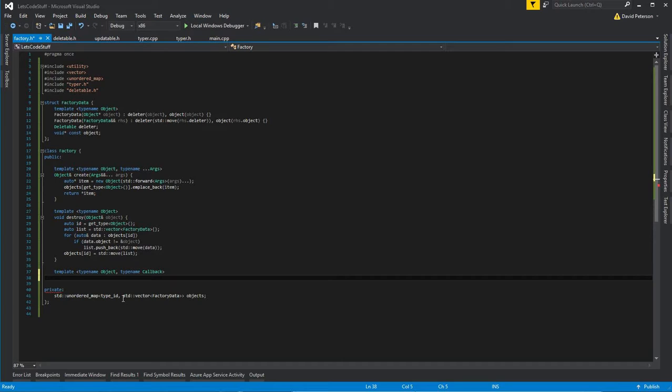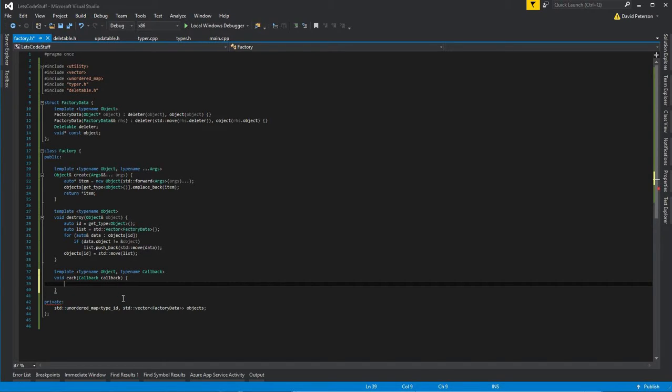You can do a std::bind and bind it to a member of an object or something. C++ is great. I love its expressiveness. All right, so what we're going to do is we're going to have each, and we're going to pass a callback.